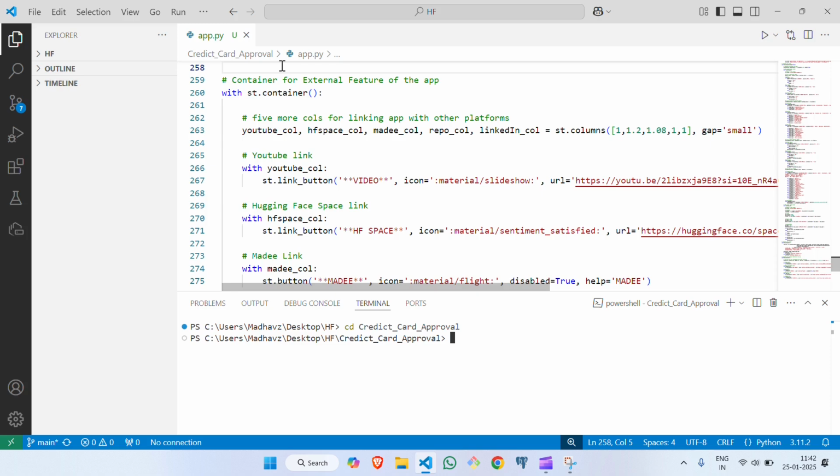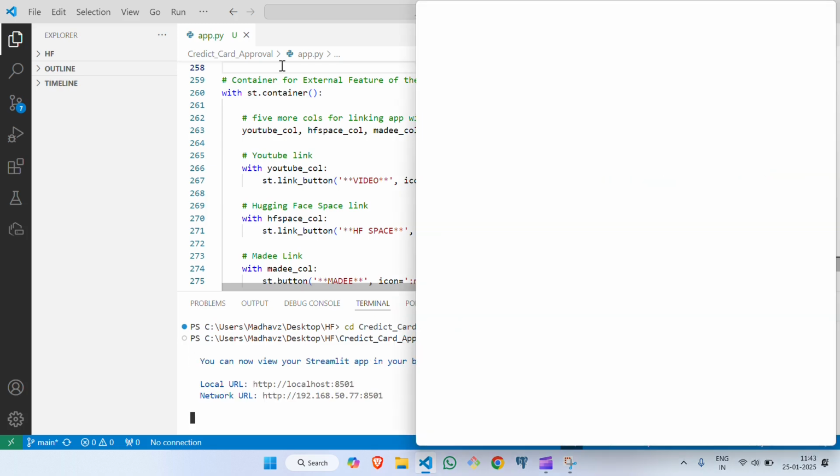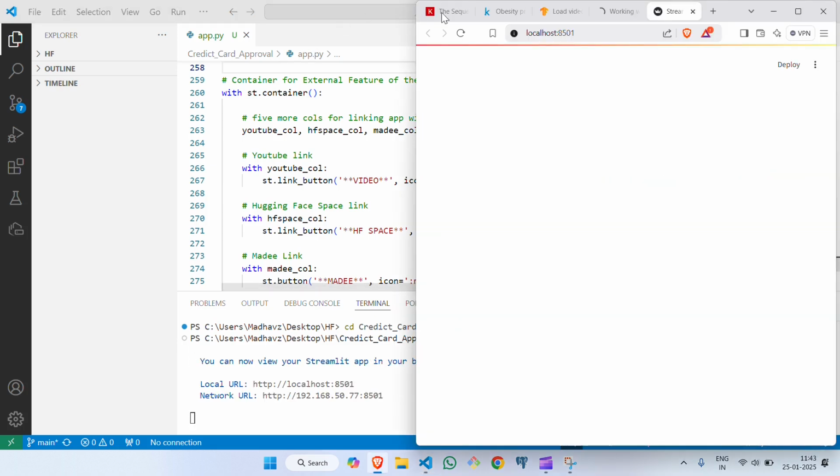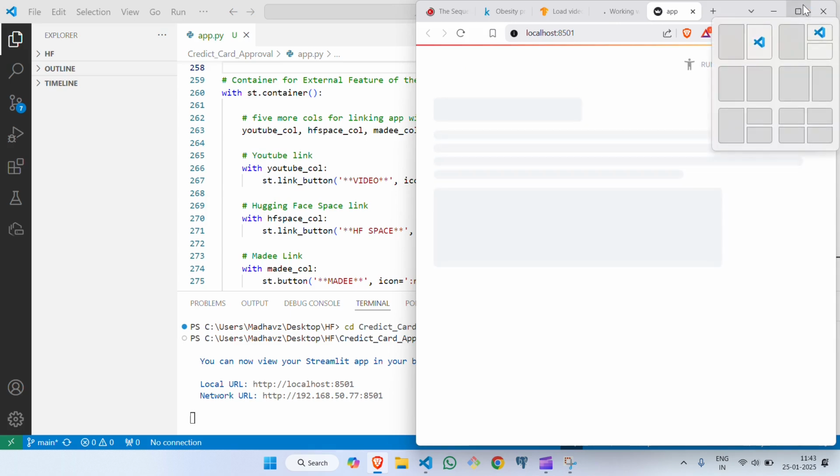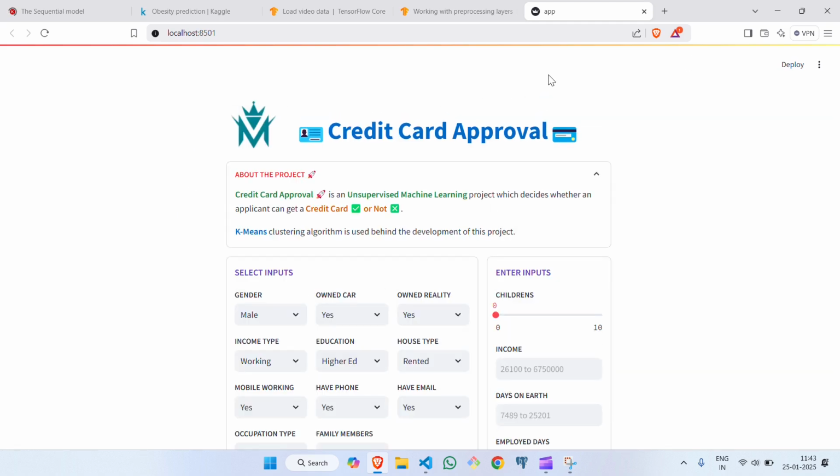Now to run the Streamlit app, we have to write in the terminal streamlit run and the file name, that is app.py. Press enter. Yes, so the app is running. Let's zoom it out. So the app is building. Yes, we got it.